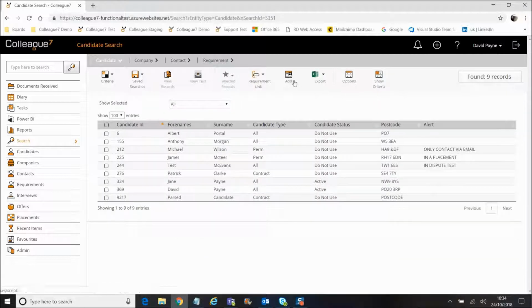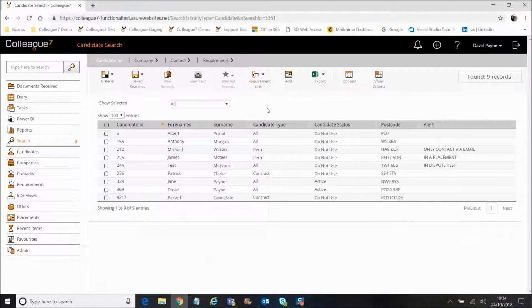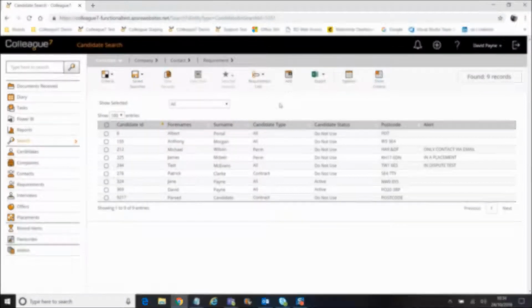Against a requirement, it's still using the selection screen option, but we're looking to implement it so that it's also in this kind of drop-down format. So that may be in place by the time that you see this video. But that covers the add option.